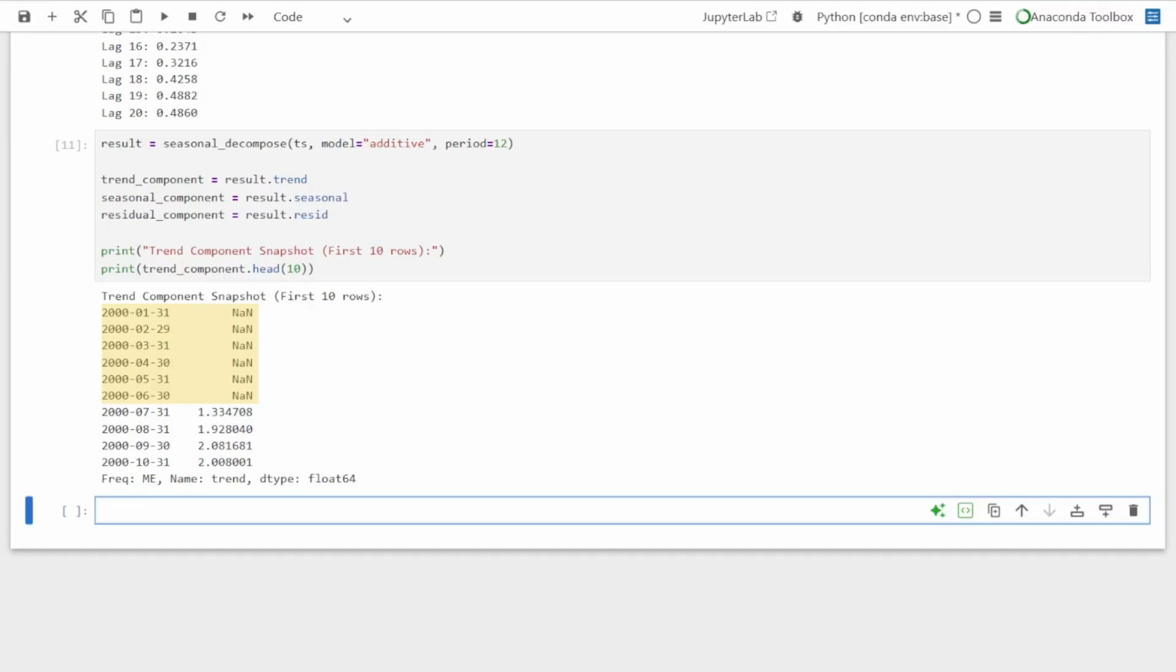The actual numbers finally kick in at row 7 on July 31st, 2000, starting at a value of roughly 1.33. From there, you can watch the trend climb steadily month by month, hitting 1.92 in August and 2.08 in September, and hovering around 2.0 by October. This gives us our first clean look at the true upward trajectory of our data, completely stripped of its seasonal waves and random noise.